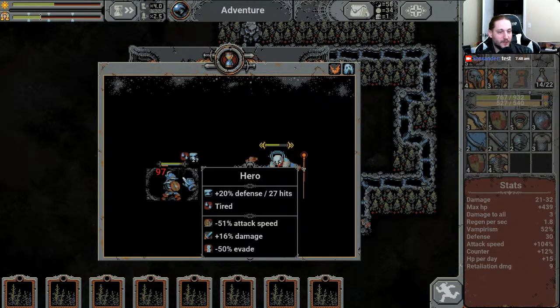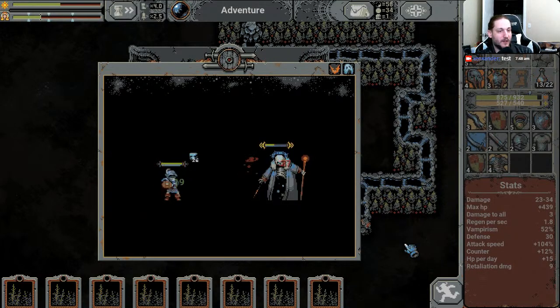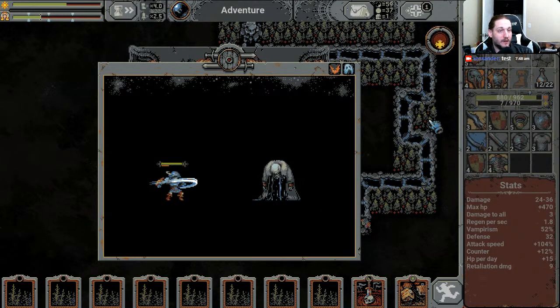See, I have those things, plus 20 defense for 27 hits. That's what the blacksmiths are good for, right? So I shouldn't have too much of a problem with this guy. I'm healing myself a bit, and there you go.